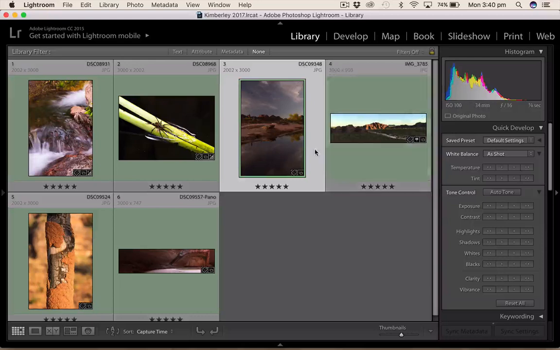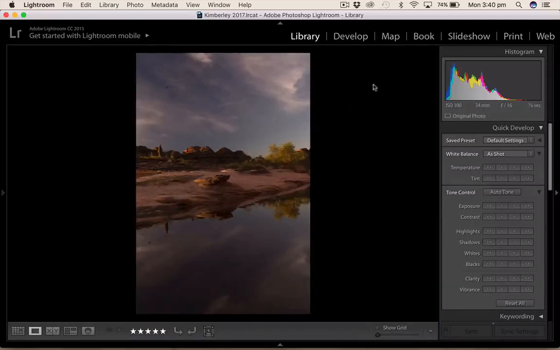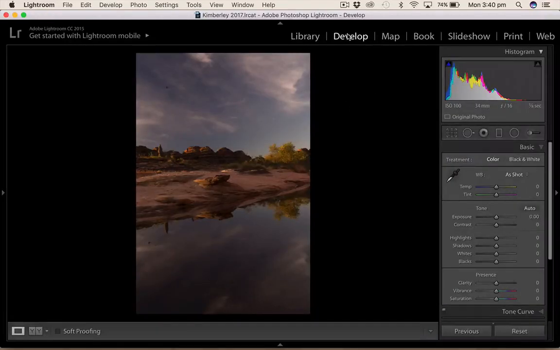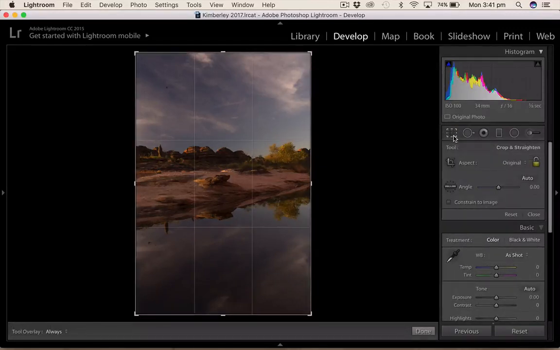Okay, let's have a look, see what else we've got here. Okay, lovely little vertical shot here, a nice reflection. I'm not seeing it as a vertical, I'm seeing it more as a horizontal shot here because I want to see more on the sides rather than top and bottom.